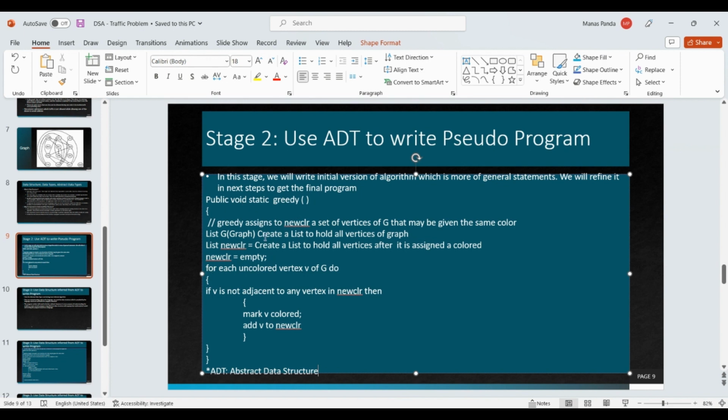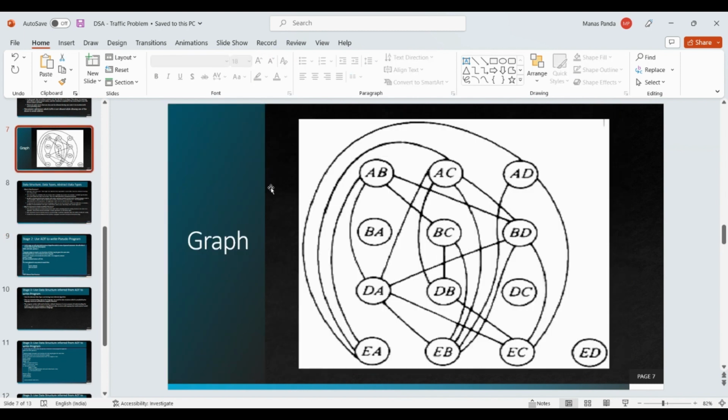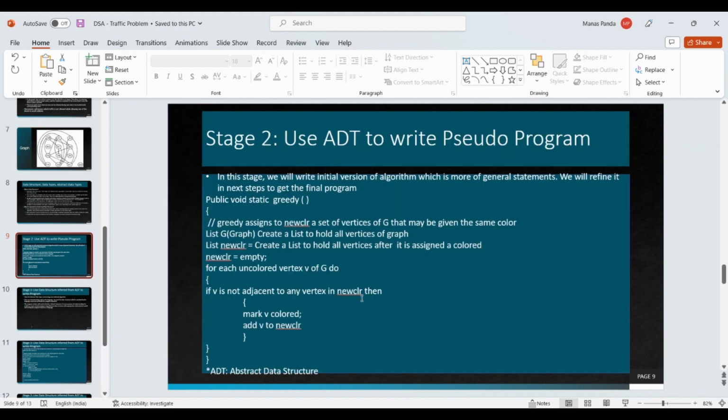I have written it like functional programming. So grid assigns new color to a set of vertices of the graph that may have the same color. This is the first thing that we are going to do. Here there is a graph, which is a list that holds all the vertices of the graph, which are all the permissible turns: A, B, A, C, A, D, B, A, B, C. All these things are permissible turns, and those turns are listed down in a list.